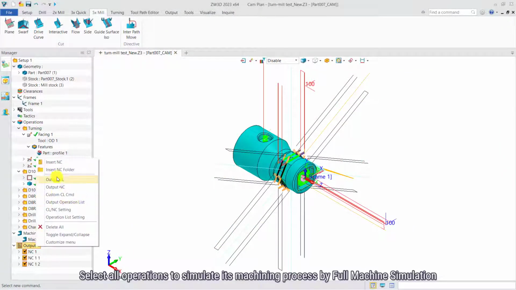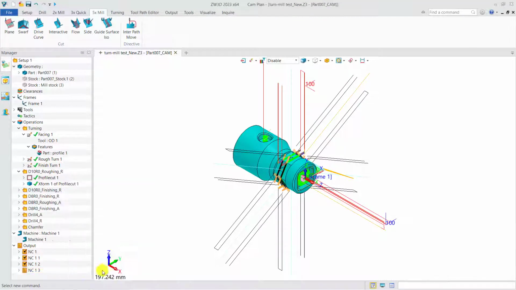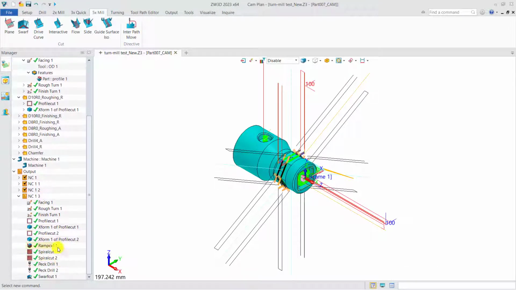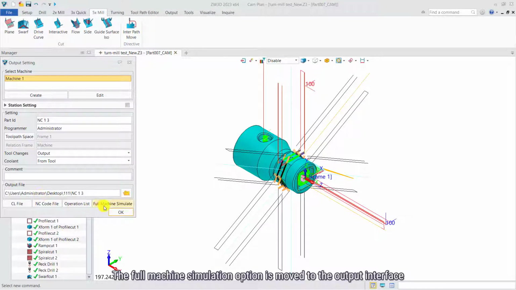Select all operations to simulate its machining process by full machine simulation. In ZW3D 2023, the full machine simulation option is moved to the output interface.